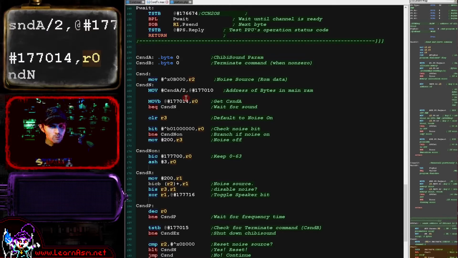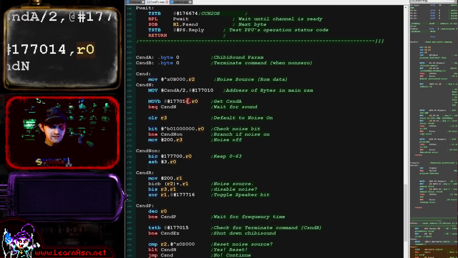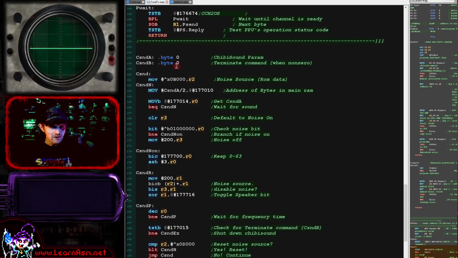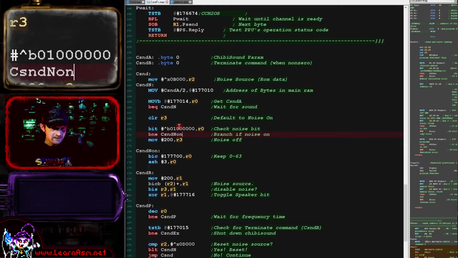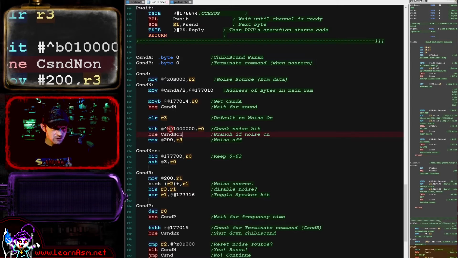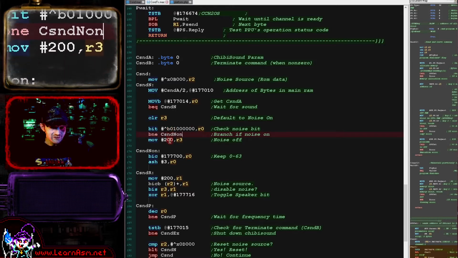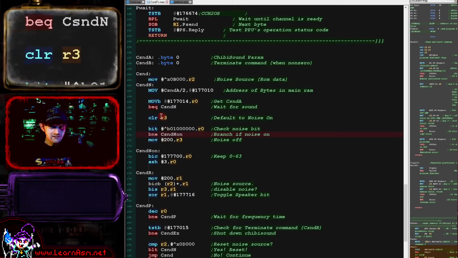So what we're doing here is we're moving a byte from 177014 into R0. That is our parameter from ChibiSound, which is the pitch and whether the noise is on or off. And what we're going to do here is check the noise bit, and see if the noise is on or not. Now, if the noise is off, we're going to set R3 to be with the top bit set to 1. Otherwise, we're going to set it to 0.